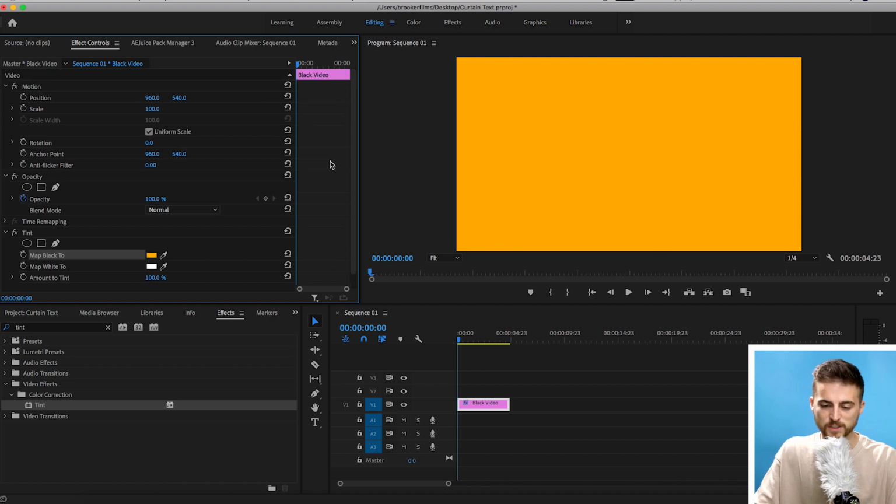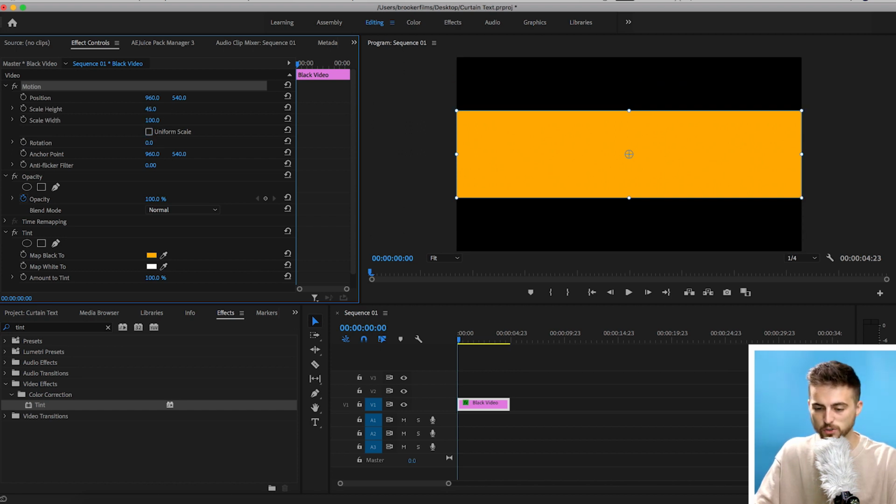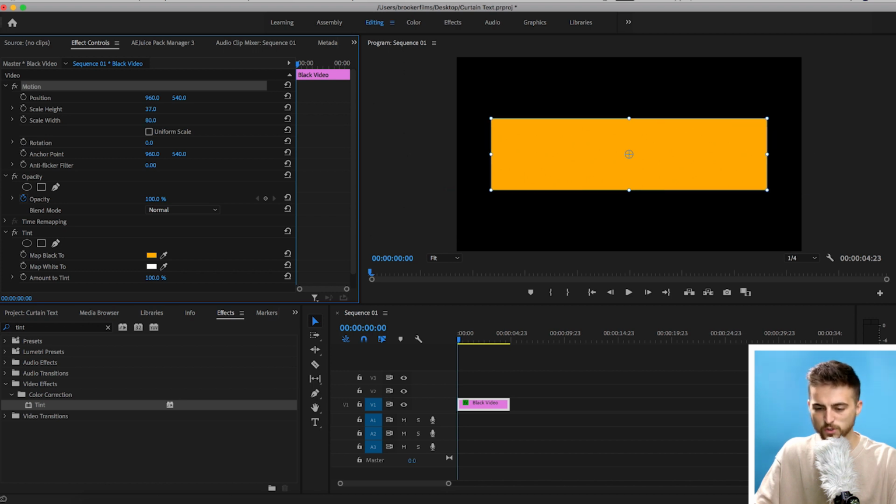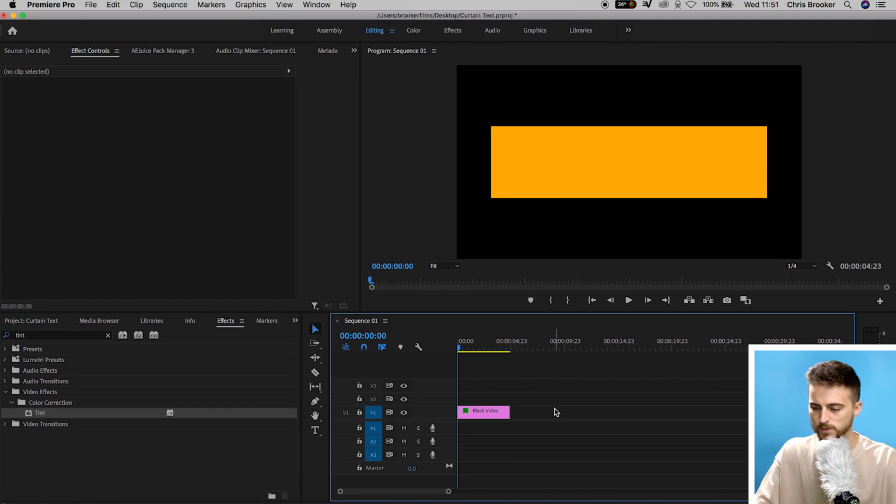And then from here, you just want to go up into motion. You want to uncheck this box, so deselect uniform scale. We'll pull the height down to around 40%. And then we'll pull the width down to around 80 pixels. That would do. So from here, we now want to go ahead and create our text.